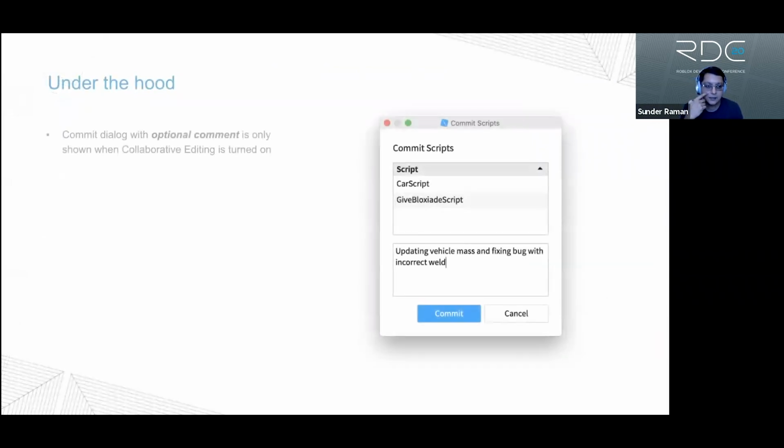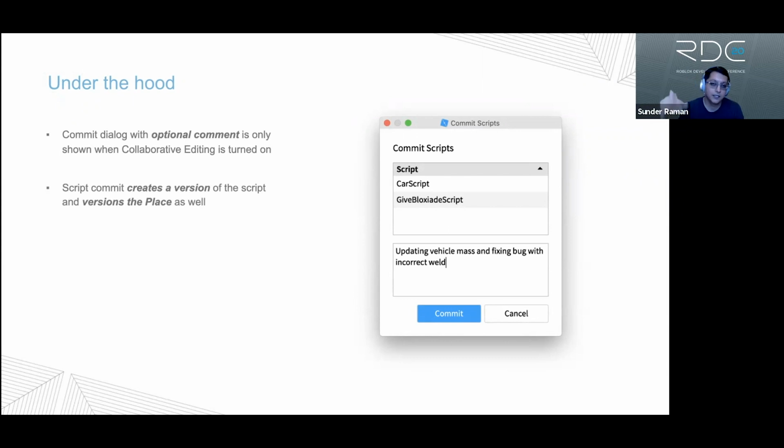So a couple of details under the hood. The commit dialog, as I mentioned, that has the comment is optional. You can choose to ignore it and just click commit, in which case we'll add an automatically generated comment. This is shown only when collaborative editing is turned on. So just want to make that clear. And script commit, as I mentioned, creates a version of the script and it'll version the place as well. So now we have the history.